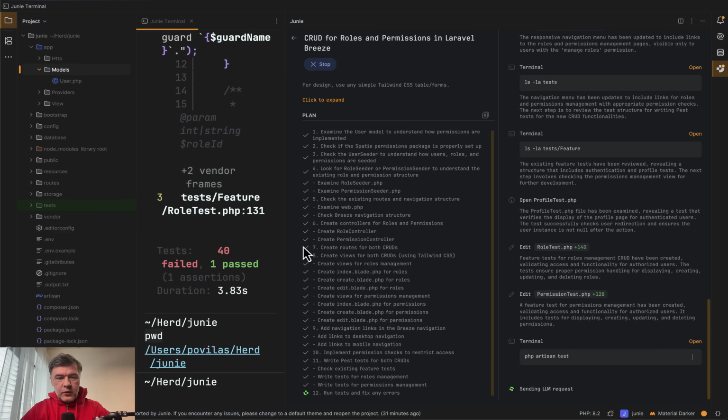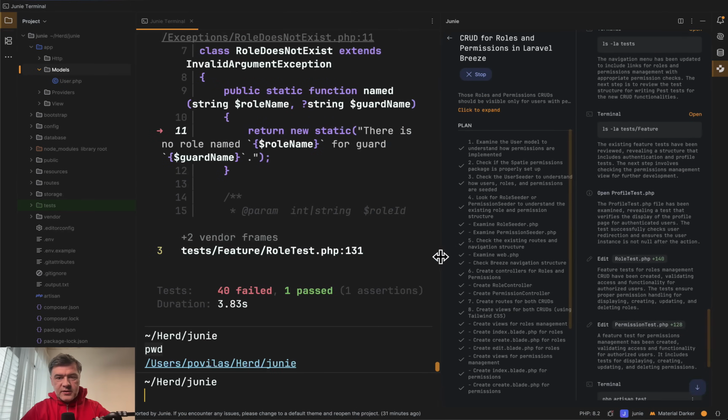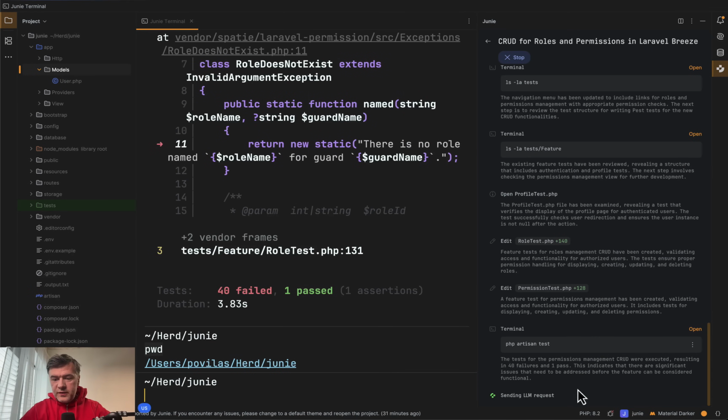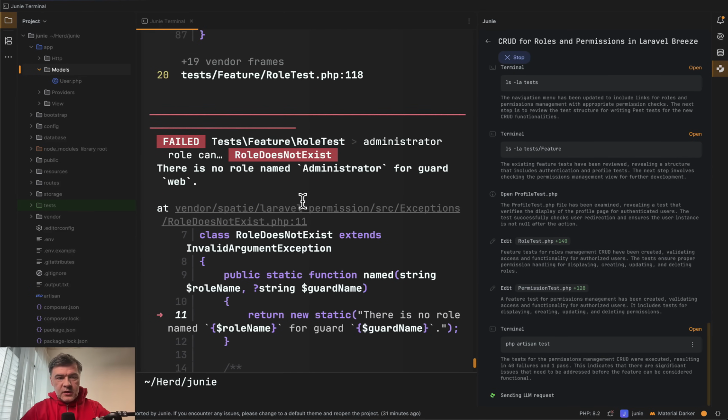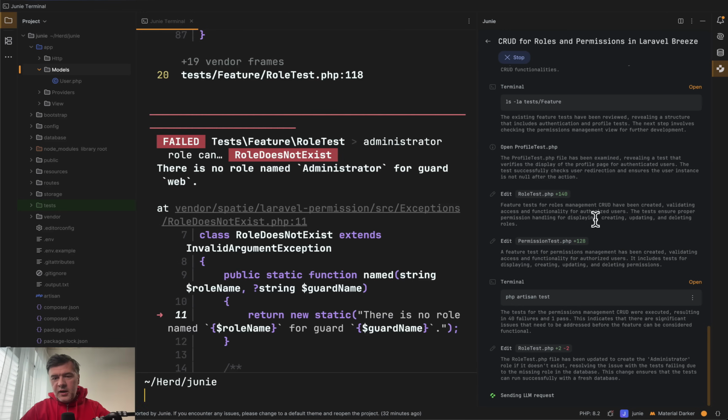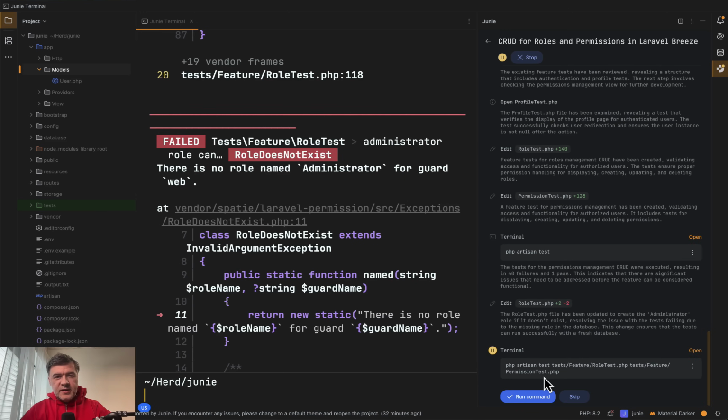And do we have 40 failed tests as a result. Now it should probably try to fix them. What is the actual failure? Role does not exist. No role named administrator. I didn't have the seeds here. Oh, because the tests probably don't run those seeds automatically.